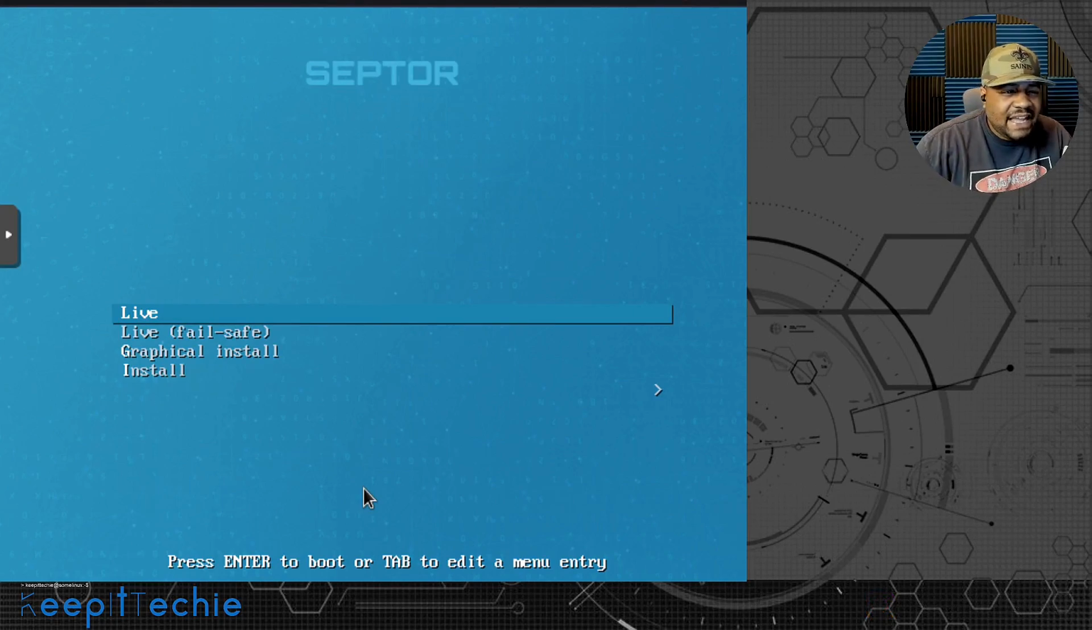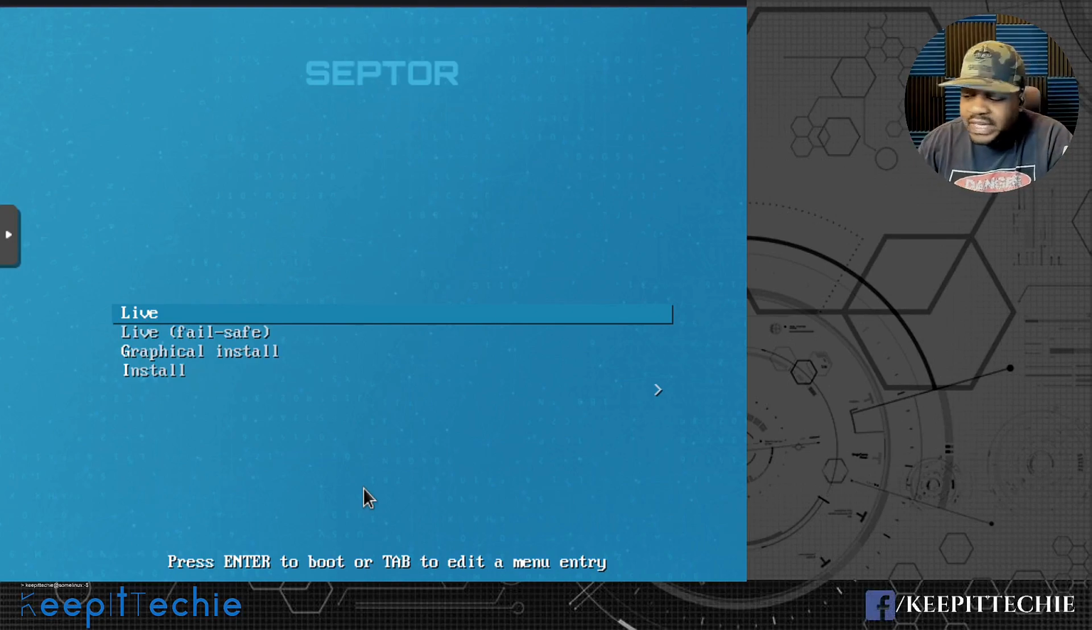It has 8 gigabytes of memory just in case. But I'm running this thing on Proxmox. This is the boot menu, and as you can see, you have 3 options. Well, actually 4 options. You have live. You can boot into the live ISO.